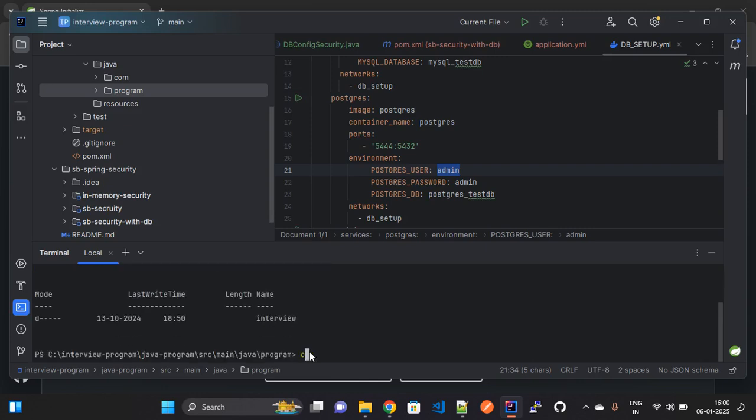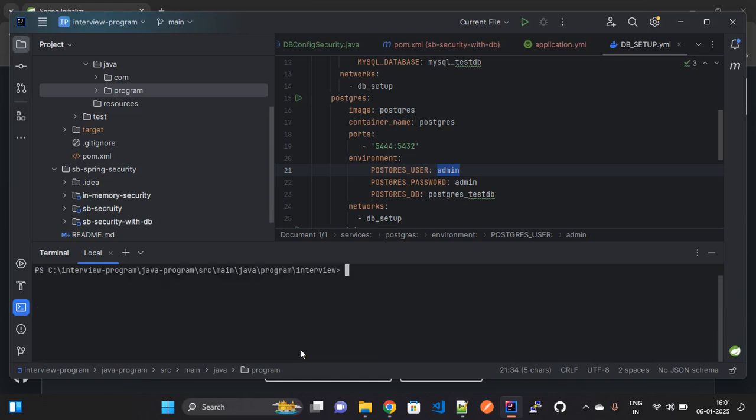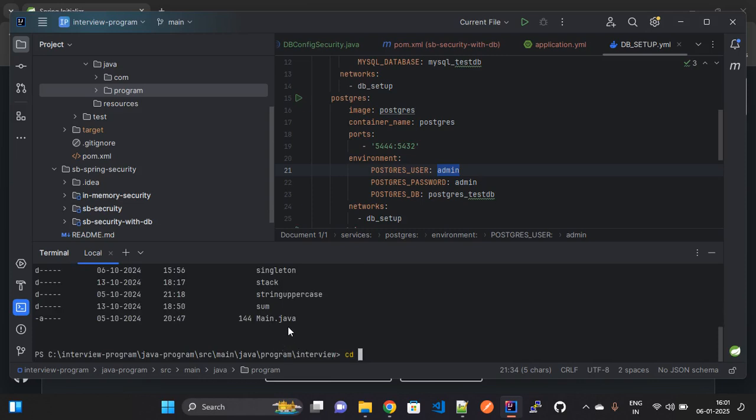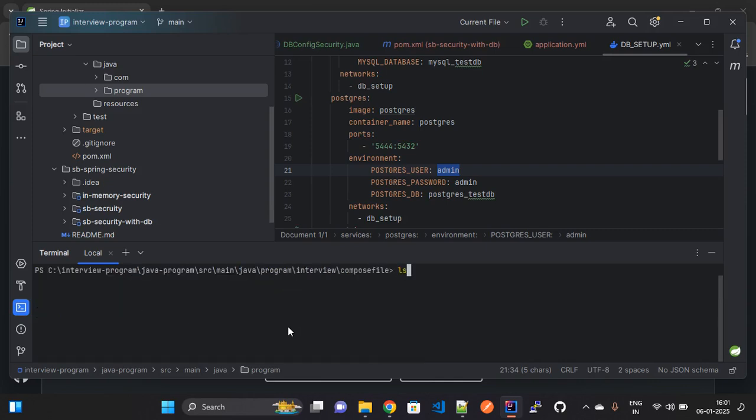ls. I will also provide these projects in the description section. You can check the description. You will be able to understand how to implement Spring Security by using a database. Going to cd, ls, typing here ls, cd interview, cd compose. Now going to run the compose file.